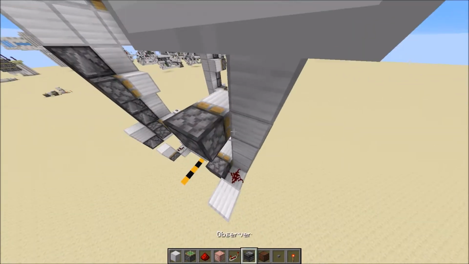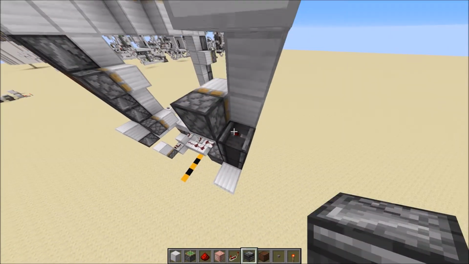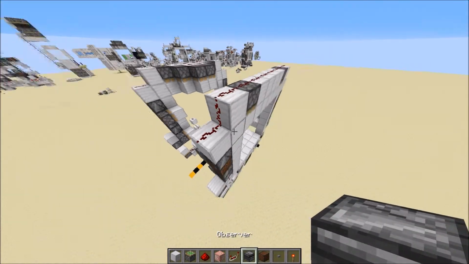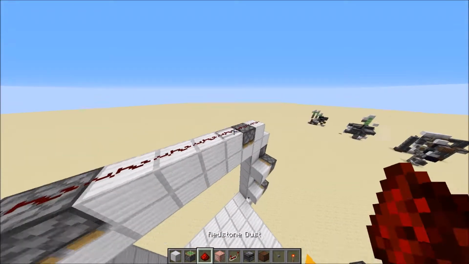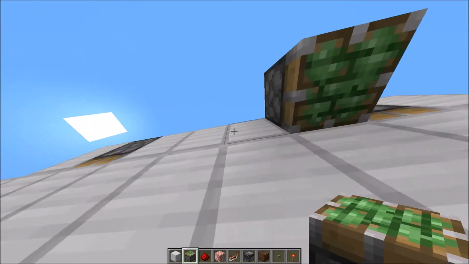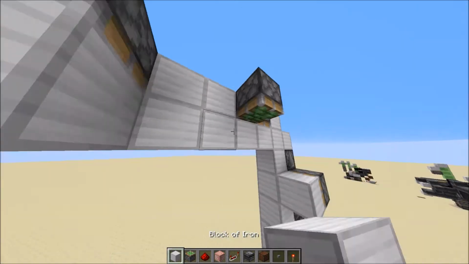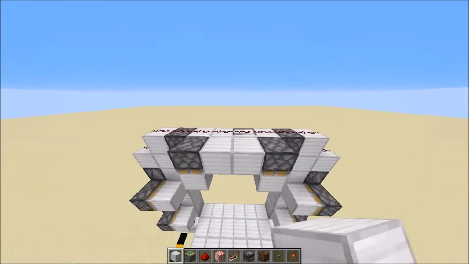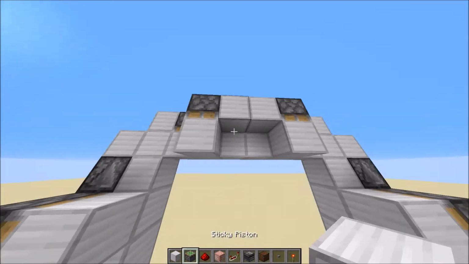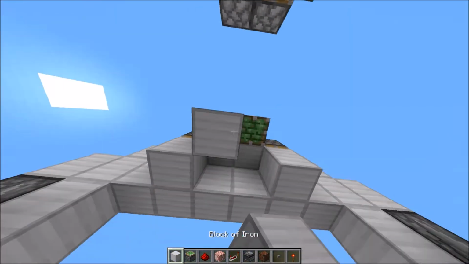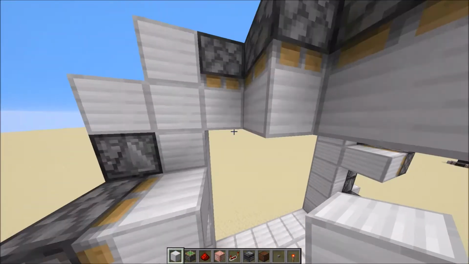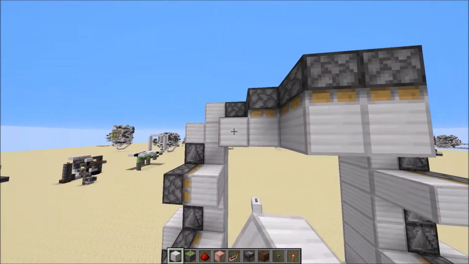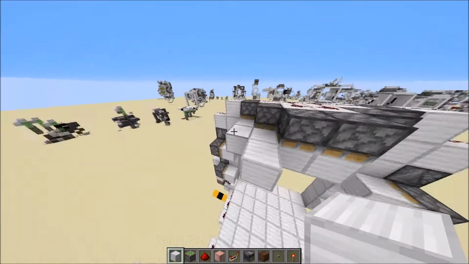And 2 observers, no block, observer. And then go back by these 2. And place in 2 blocks over here, piece of redstone dust, 2 pistons, place them like this. So now you'll quickly want to fill in the roof actually, like this.